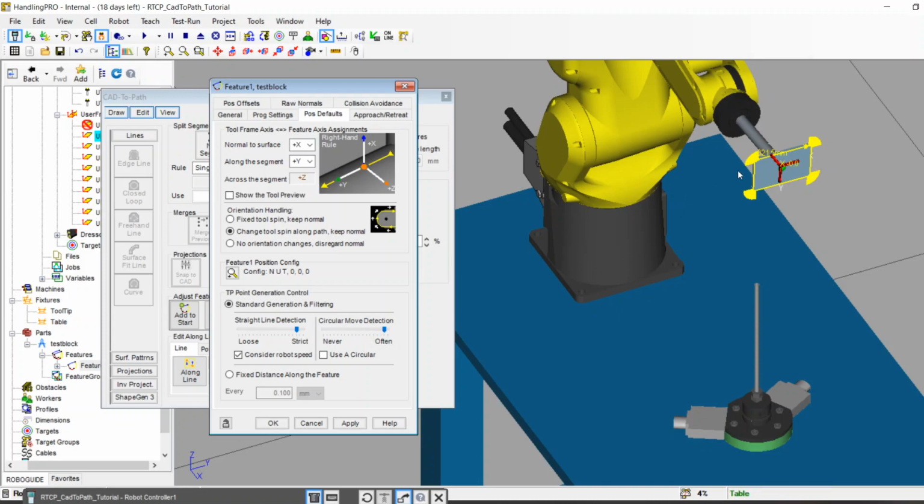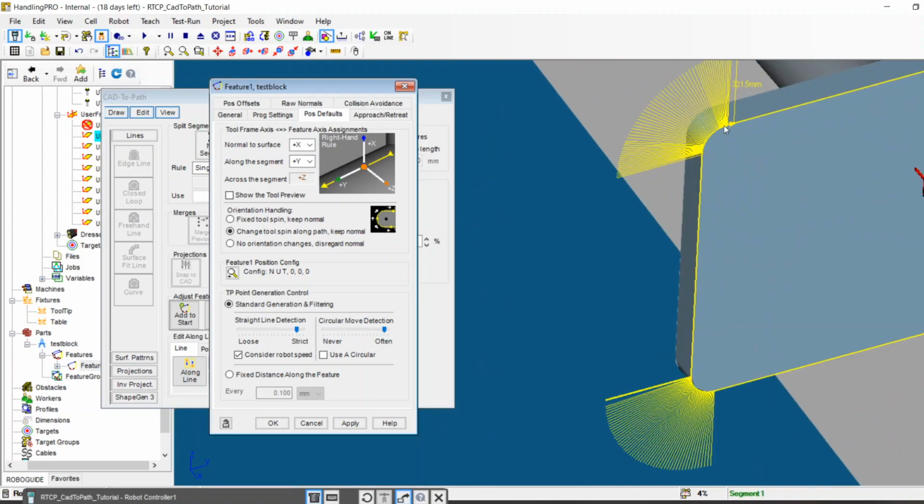Same with circles. Here I've got these nice, perfect little arcs. So a circular move is going to be great in this case, but maybe yours is not a true constant radius. If it's not, then just slide this down to never, and don't use a circle. Follow my path the way I drew it. So just play with these. These are the polishing and really making your program good.